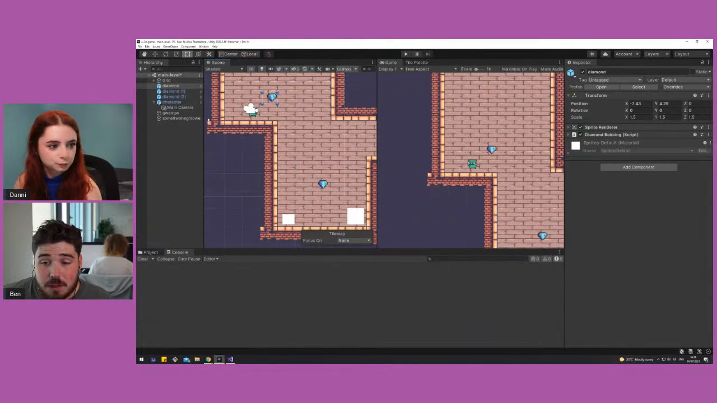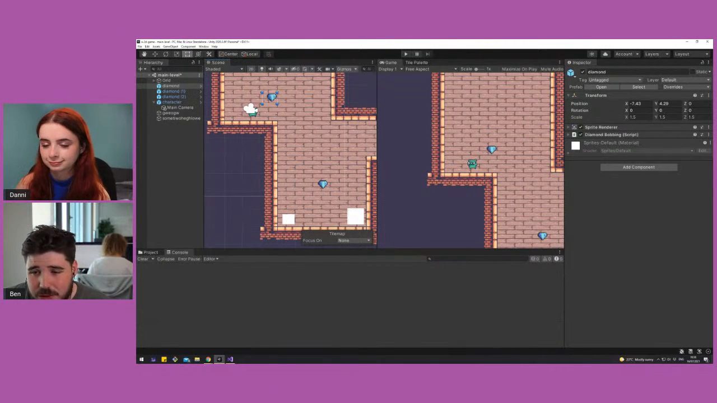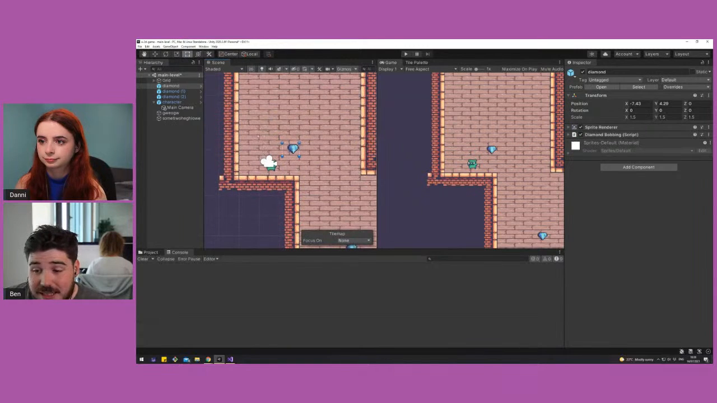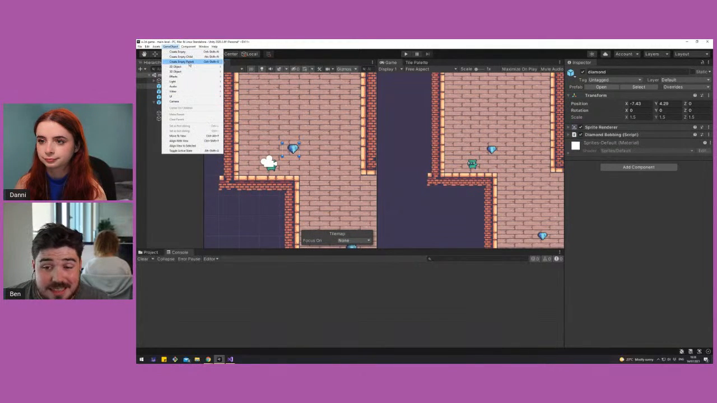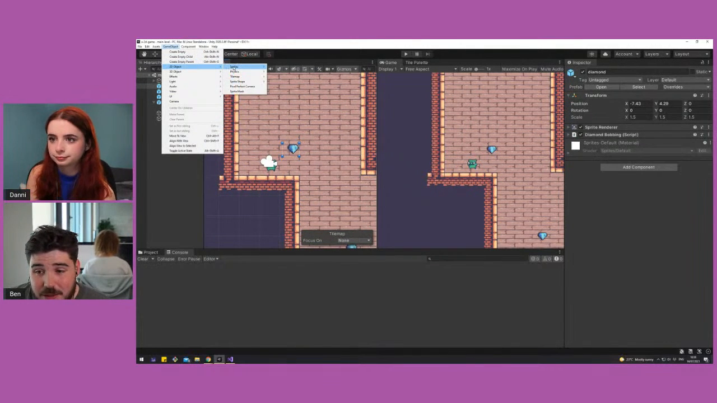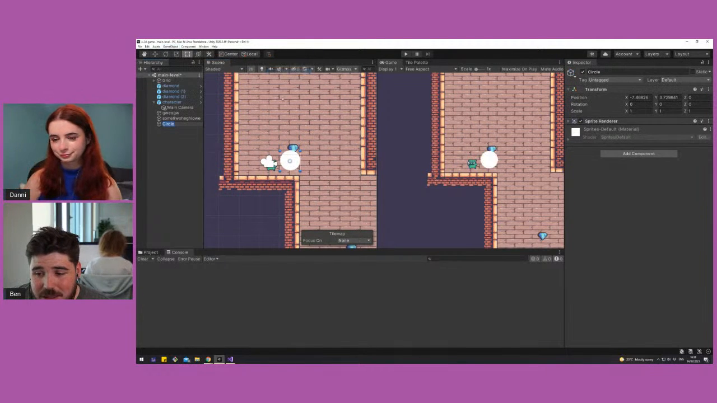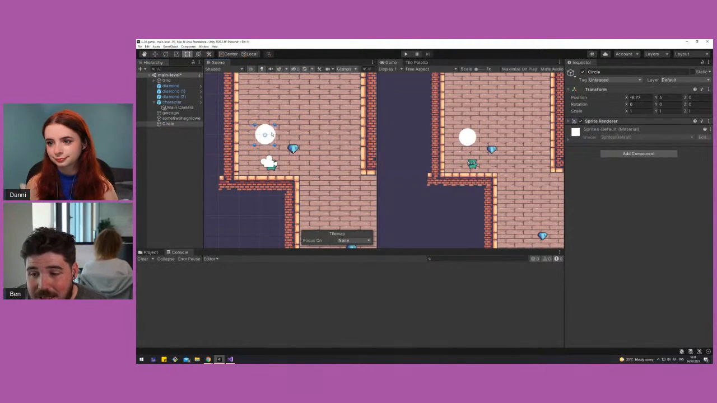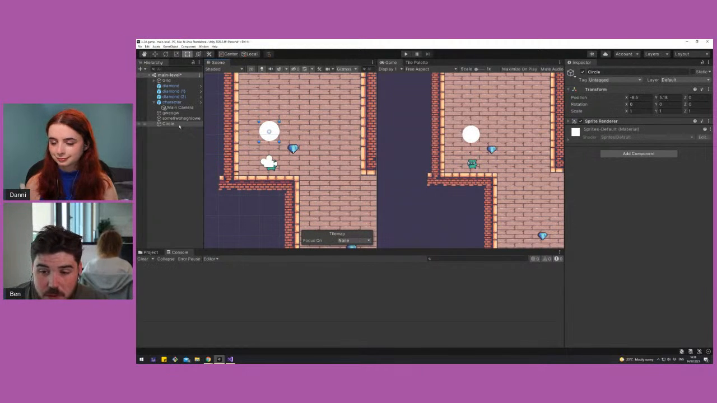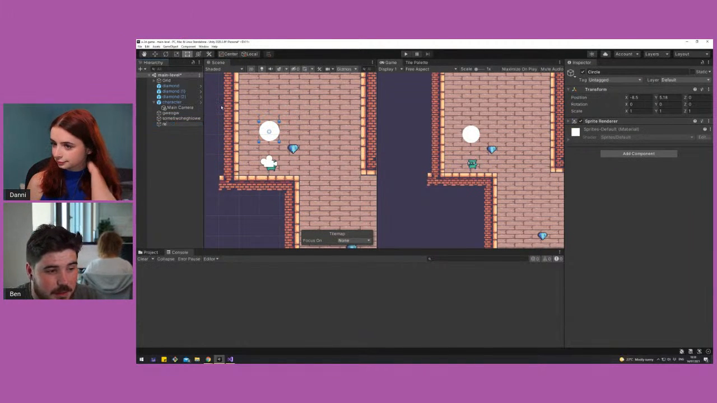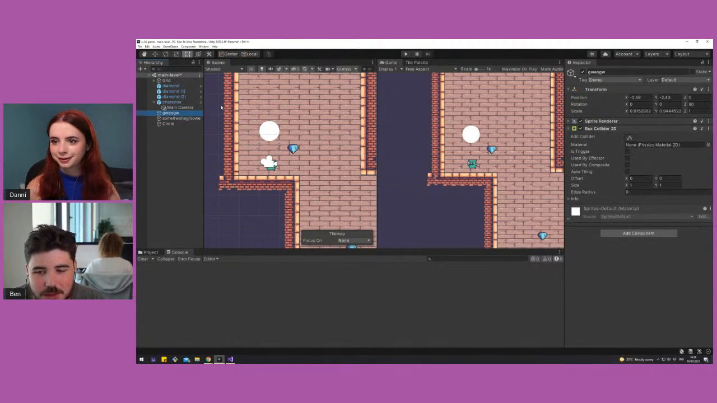So what we're going to do next is respawning the player. Luckily for us, this is the easiest bit. This is pretty straightforward. All we need to do is make a little 2D object. We're going to make a circle, and let's say this is going to be our respawn point. I'm going to call this something better.